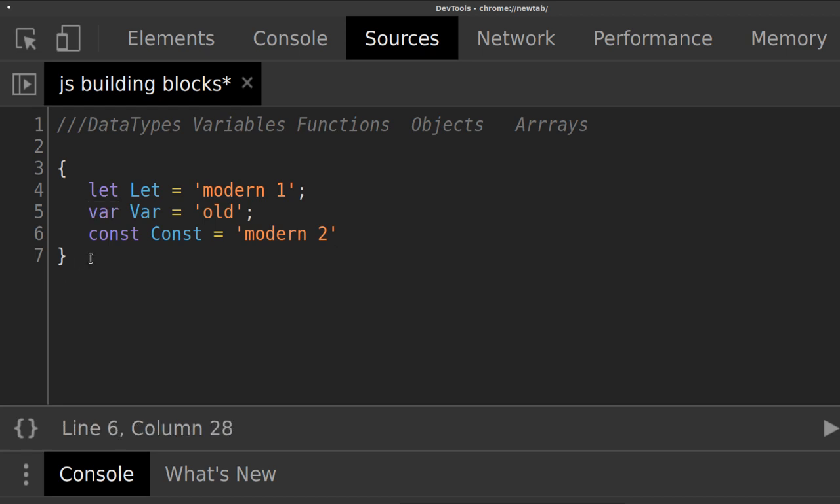So that's how we declare a variable and give it a value. Then if I want to use that variable later on in my code, how do I do that?